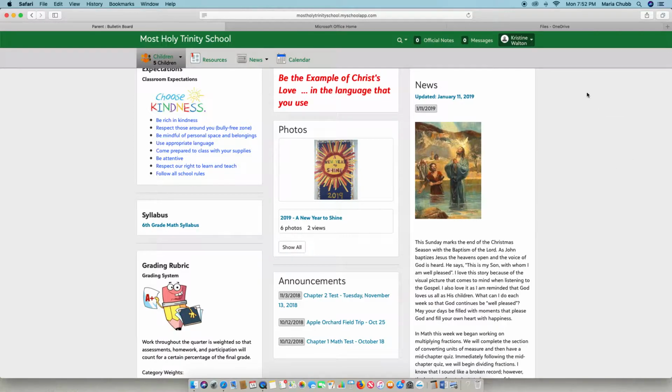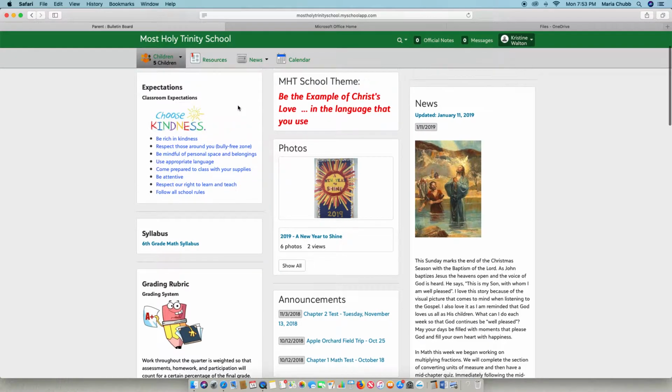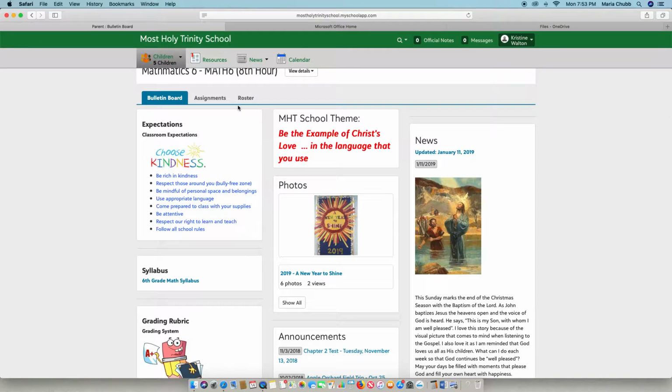So we've showed you how to change your settings. I've showed you how to access messages, how to access your forms. I've showed you the news page and the resource page and how to get to your individual teachers' bulletin boards.